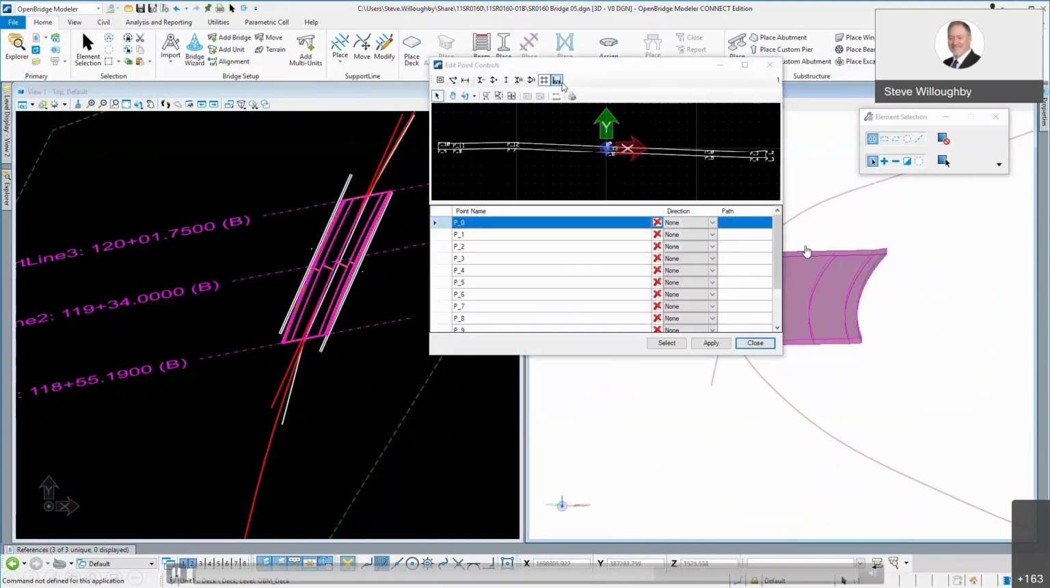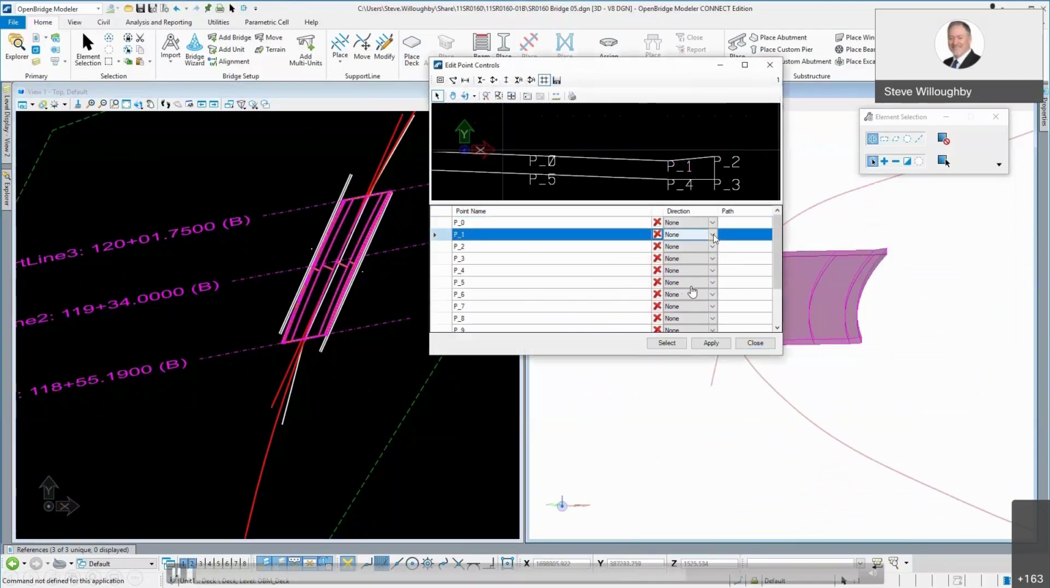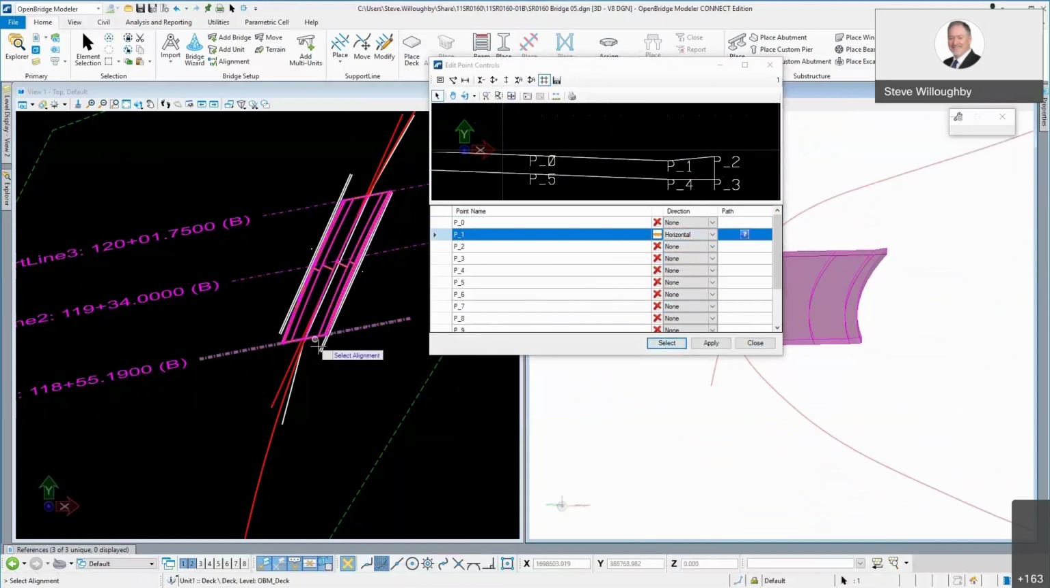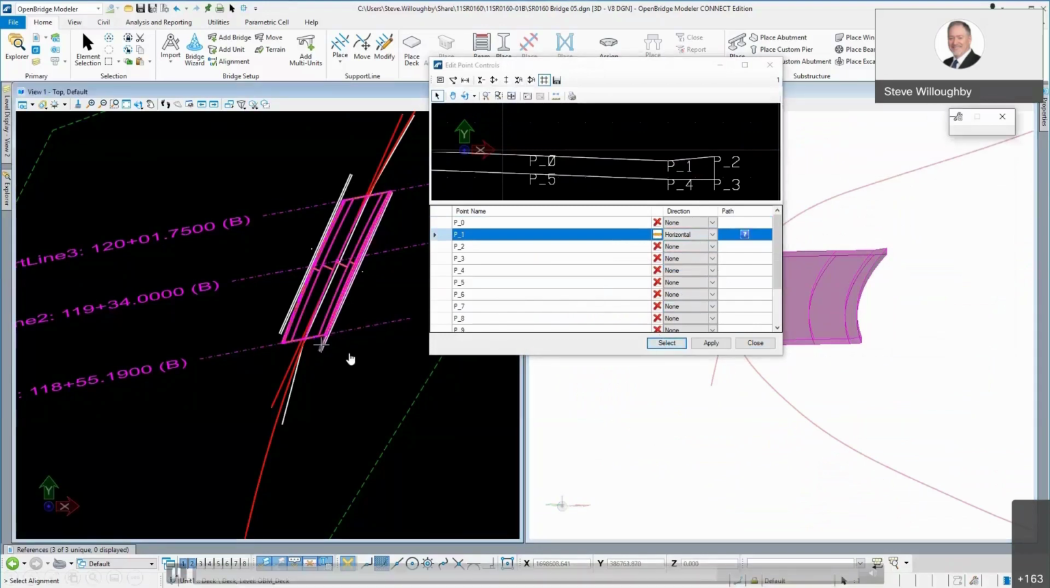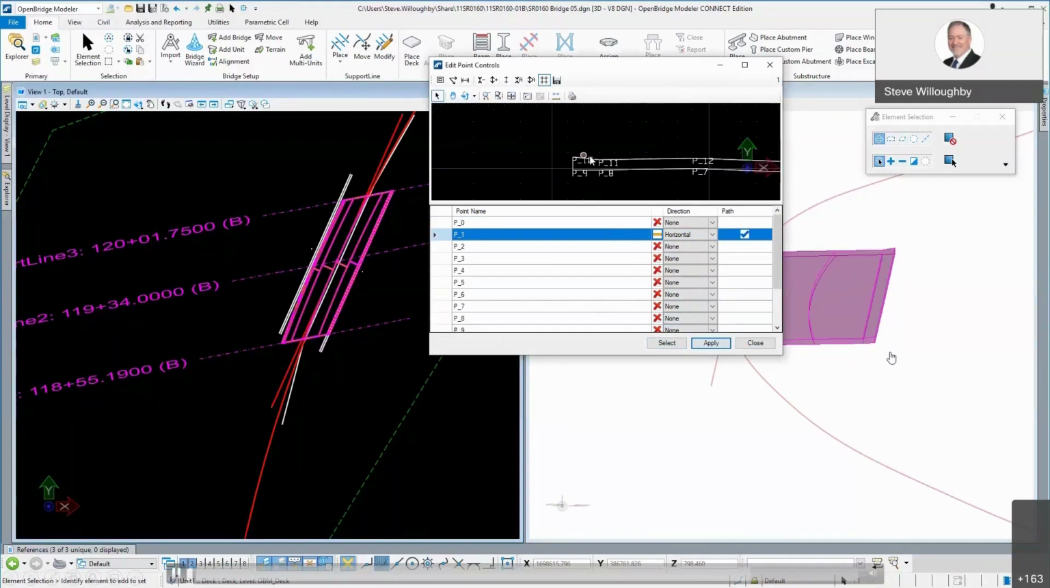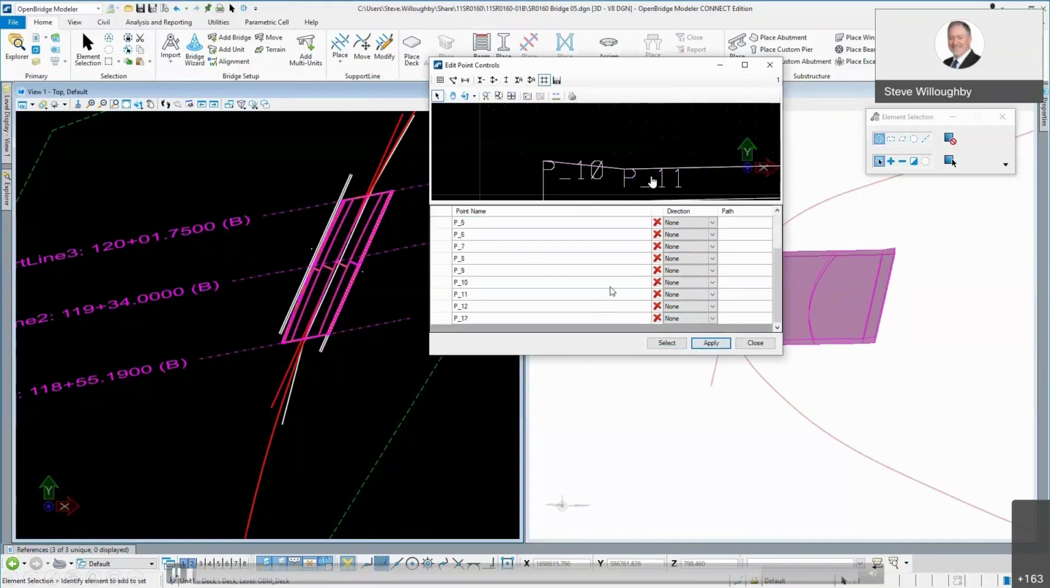So I'm going to come back and select it and say, let's modify some point controls here. I'm going to come in here to point 1, for example, and tell it I want to assign a horizontal point control to this. And so I just move out here and hit the select button, and I select that inside line. And when I hit apply, notice how it straightens that out very nicely for us. And then I'll do the same thing on the left side as well.